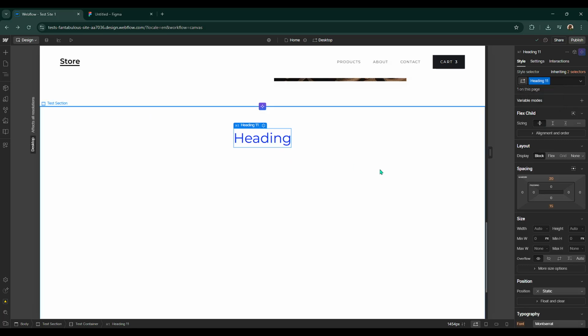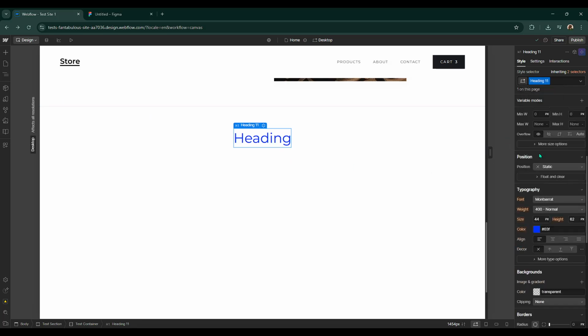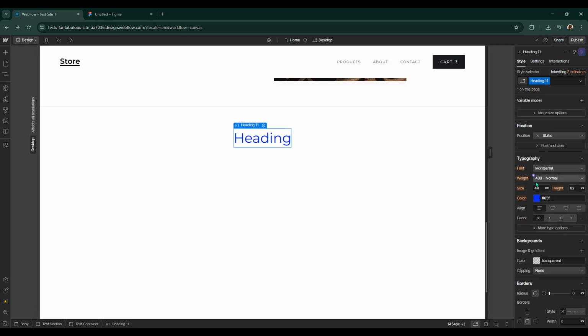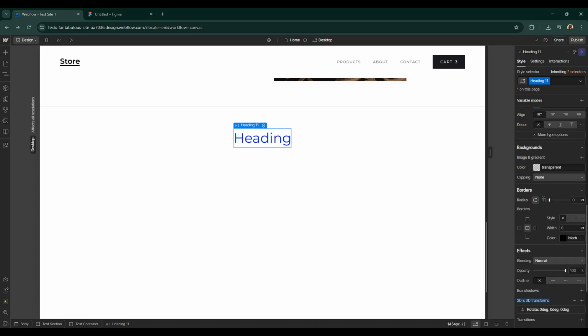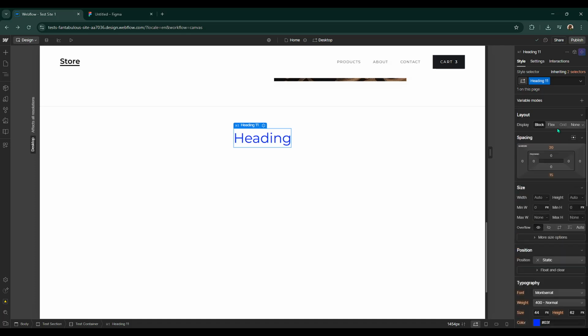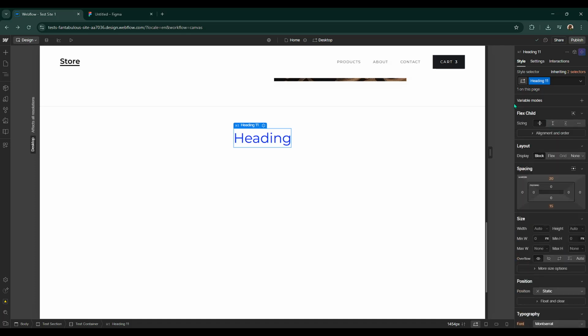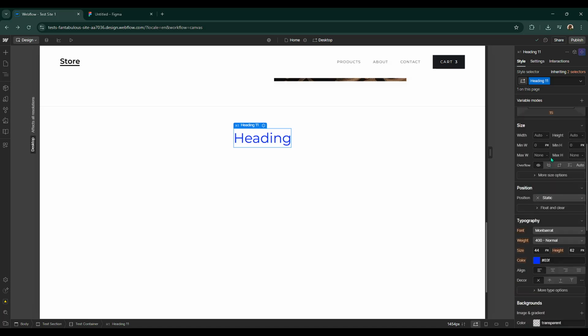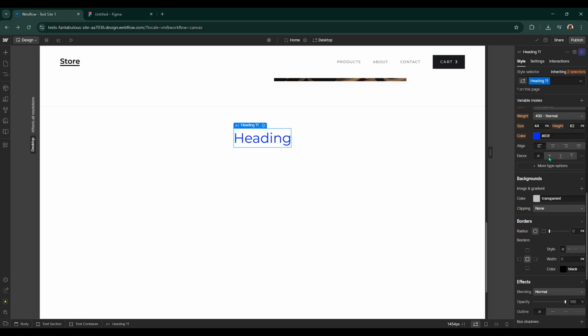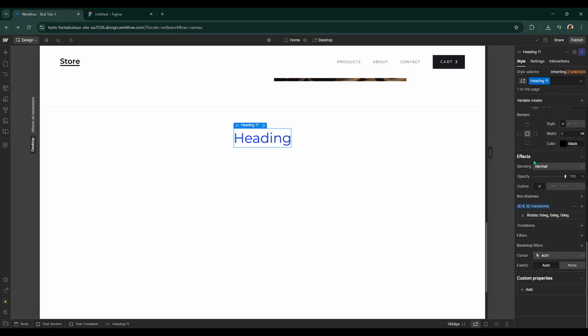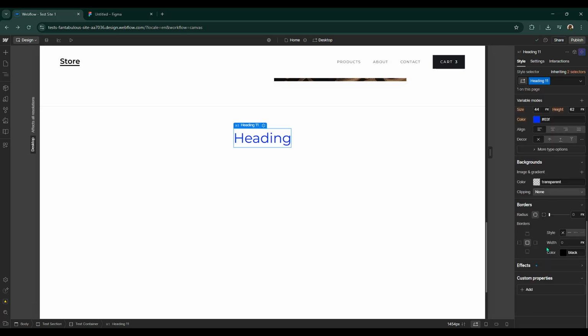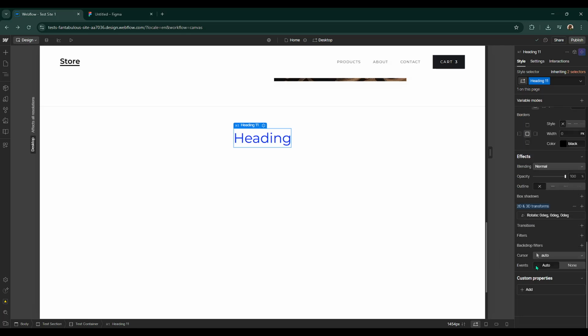Next, direct your attention to the Style panel, which you'll find on the right side of your Webflow interface. The Style panel is essentially your control center for modifying HTML elements, from typography to spacing, and it's where we'll be working in this tutorial. As you scroll down this panel, you'll come across the Effects section. Here is where you can start creating those visual transformations that add character and differentiation to your web pages.